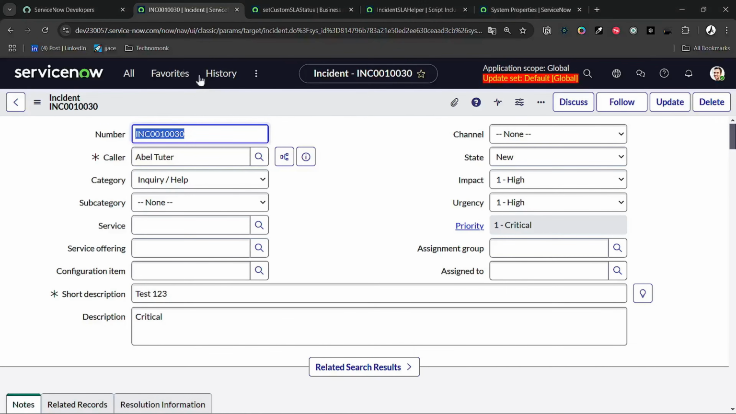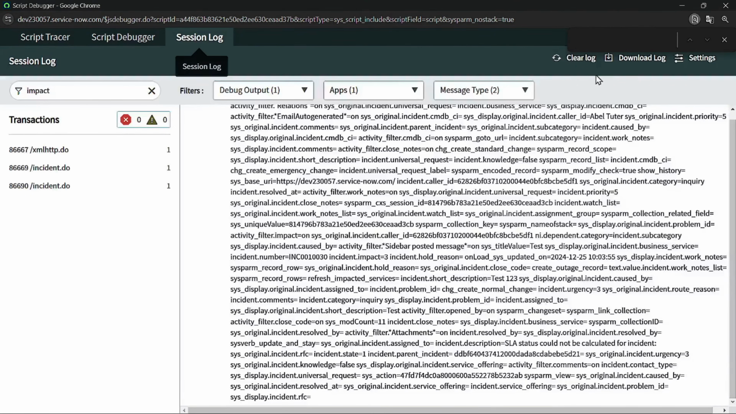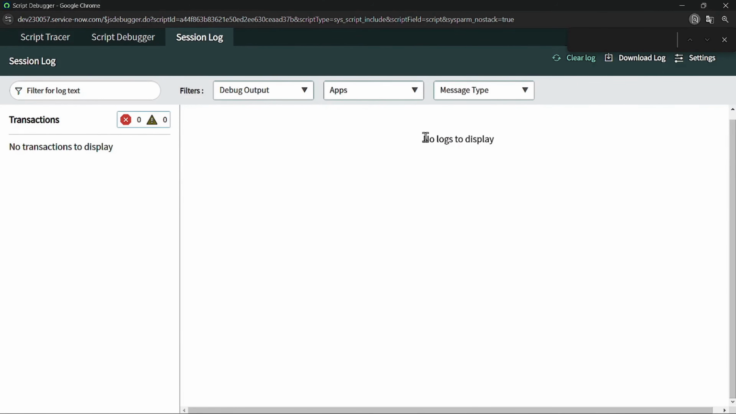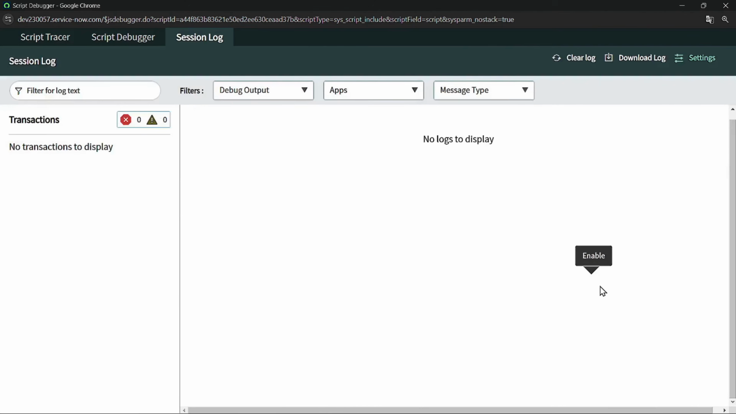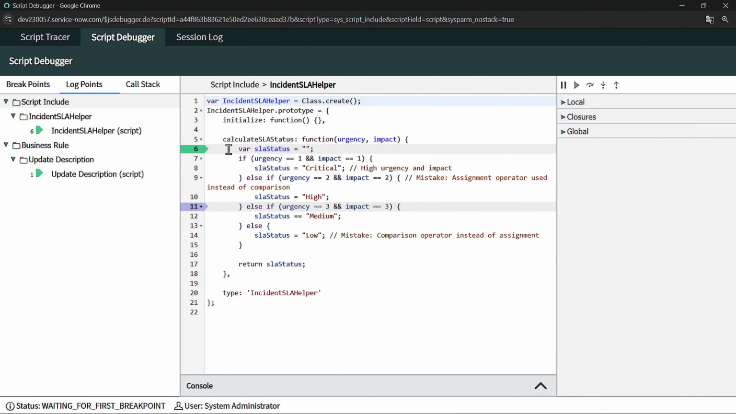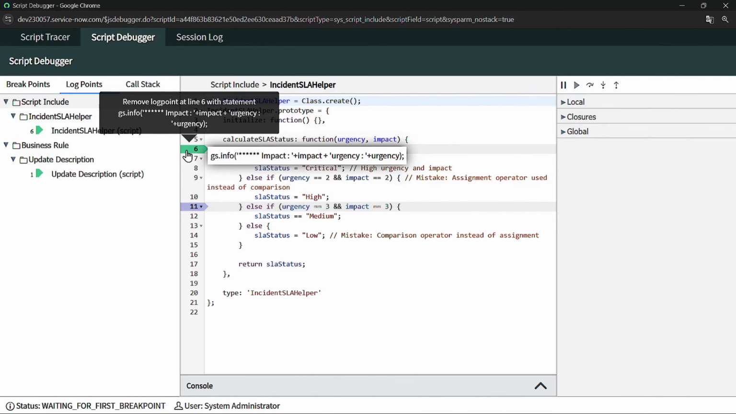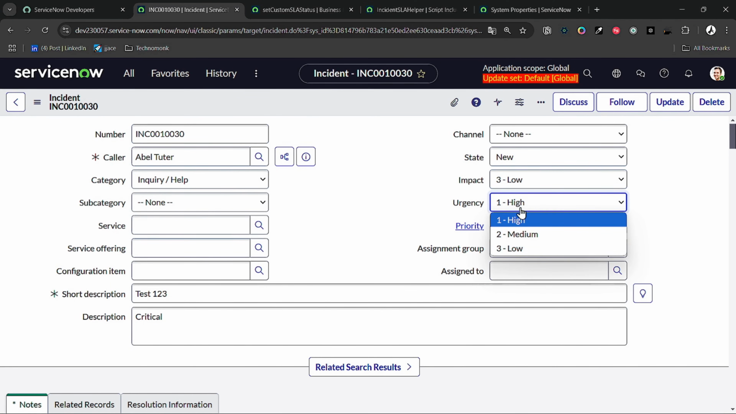Fine. And now I will just clear this trace, the logs. We want to see only logs over here, nothing else. And in the script tracer, we have the log point over here. Perfect. That's also completely fine. And I can go back, and this time I will update it to low.